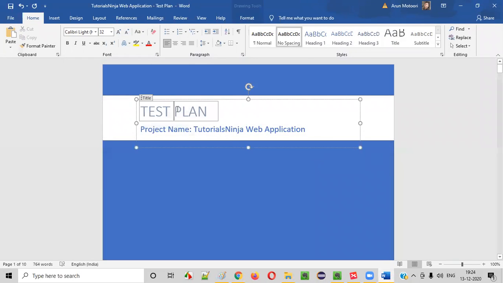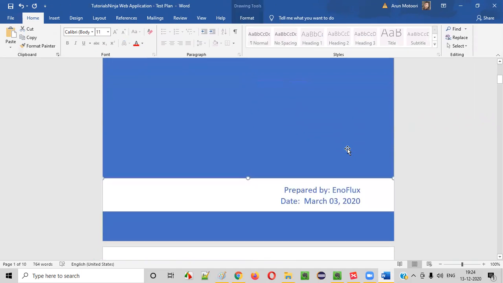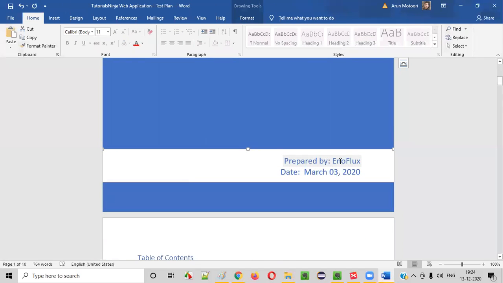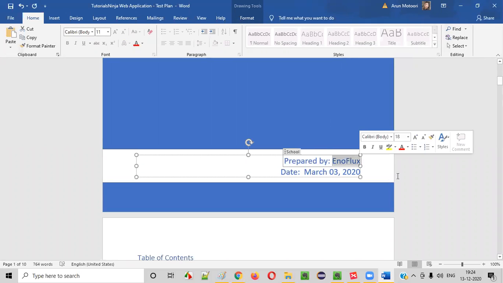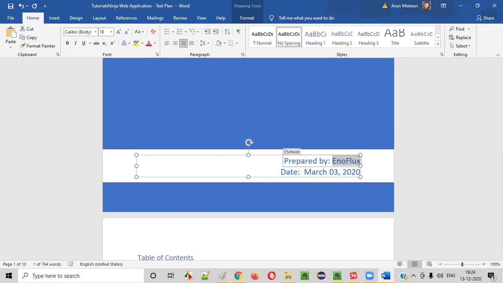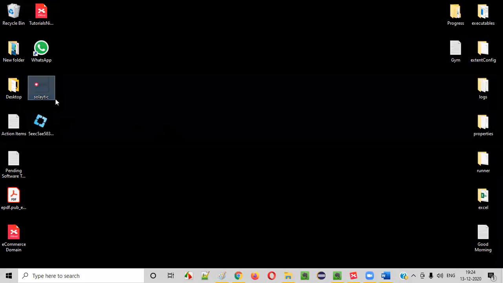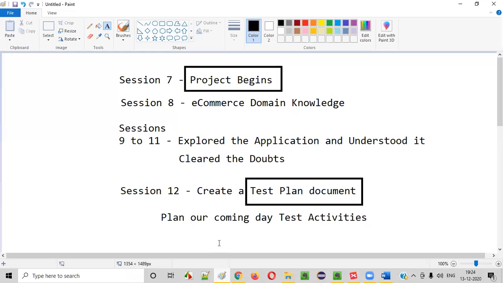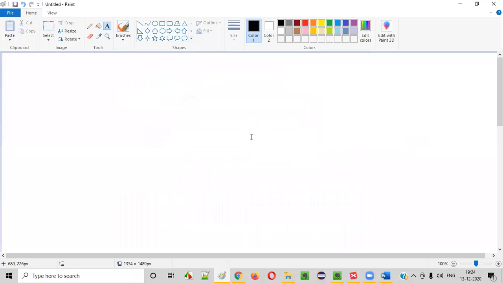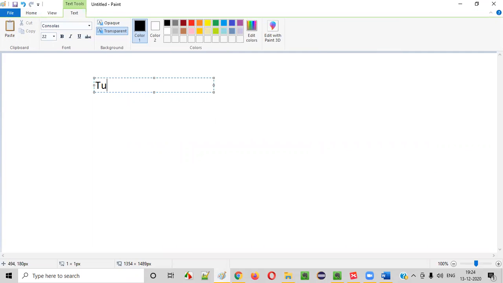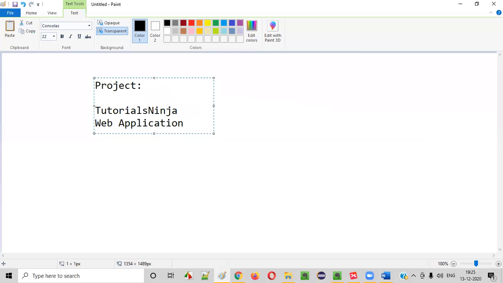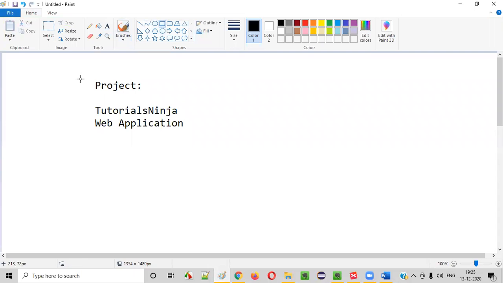Done. So the type of the document is test plan. Done. Now scroll down. So prepared by whom? Let's say you are working for a company, guys. Let's say the company name is Solitic. I'm just taking a dummy kind of company. So what is the project? The project is Tutorials Ninja web application project. This is a project, guys.